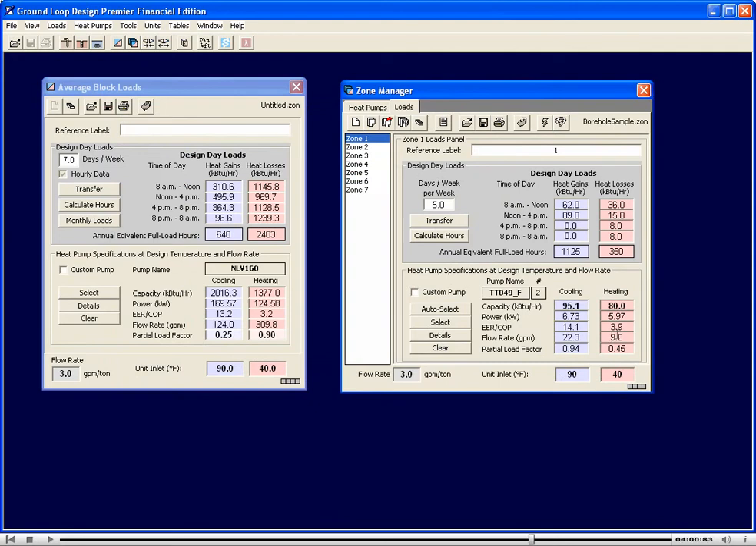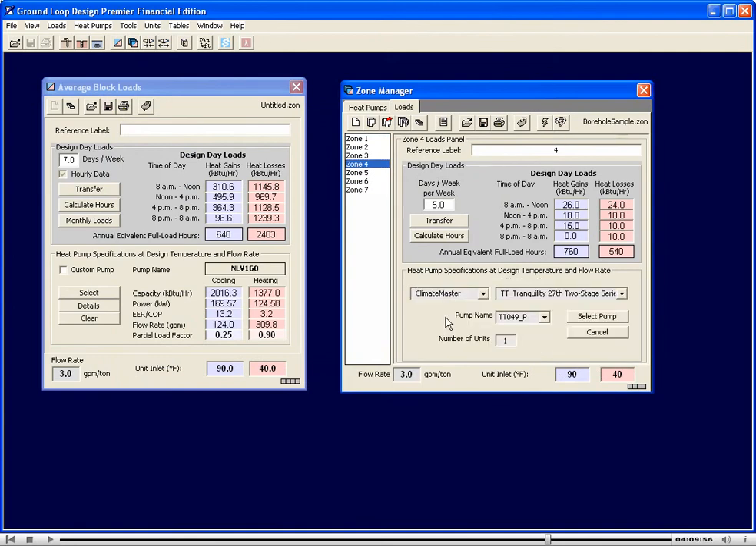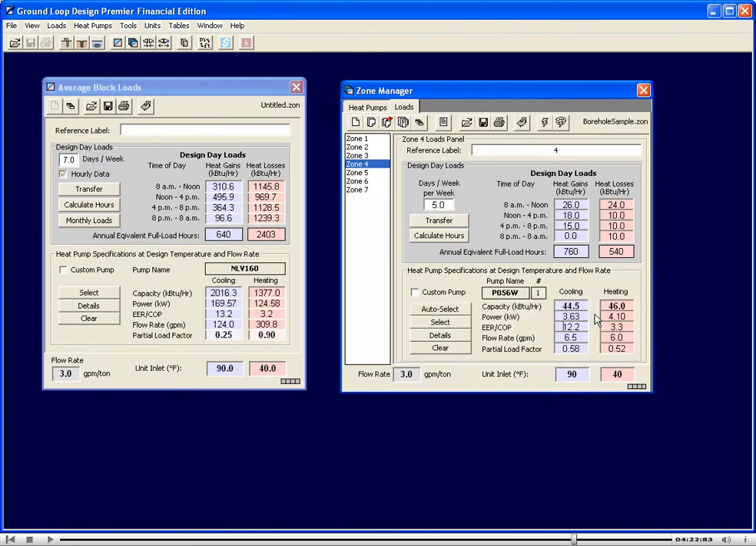Another way is to do manual selection. So for zone 4, if I hit the select button, I can select any pump or any manufacturer that I want. I can mix and match. I could choose a Water Furnace pump. I could choose a water-to-water pump. I could choose the pump size and hit the select button. So now in zone 4, I have a water-to-water pump from Water Furnace. The other 6 zones, 1, 2, 3, 5, 6, and 7, have Climate Master pumps. So the second way to select pumps is to manually select.